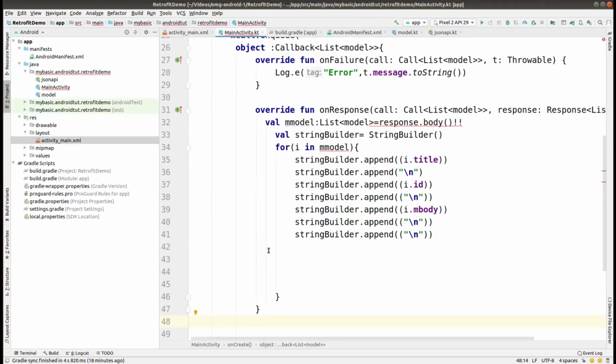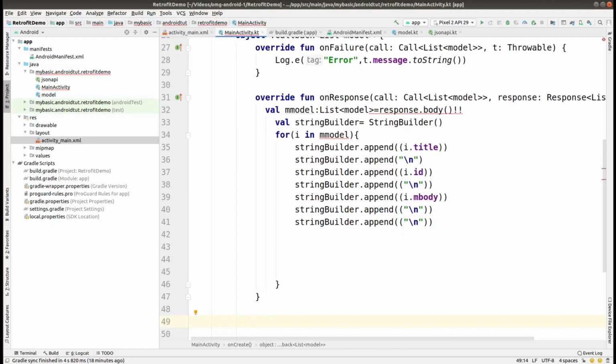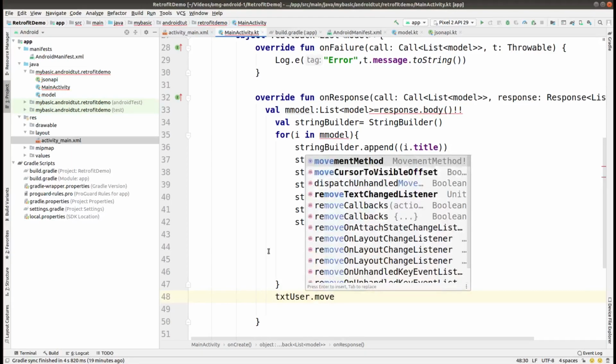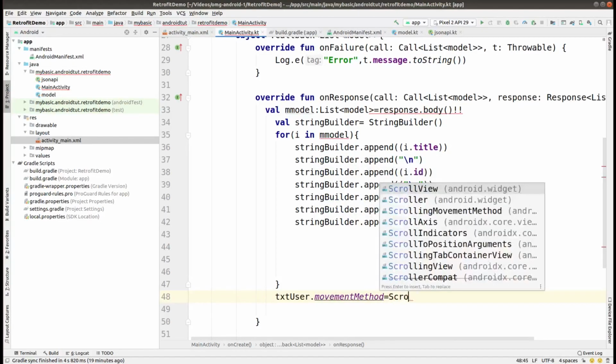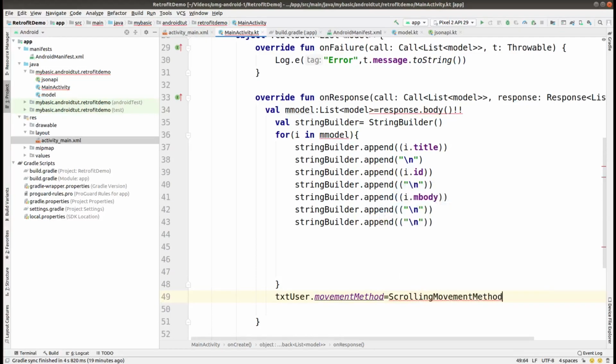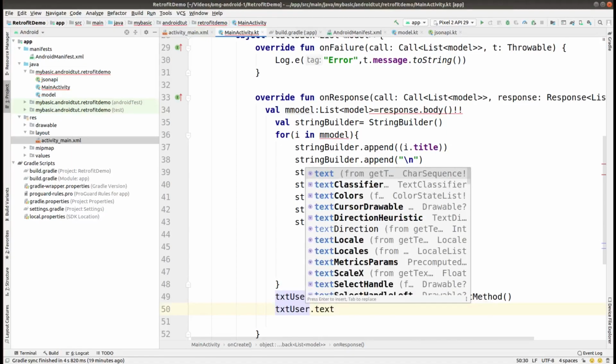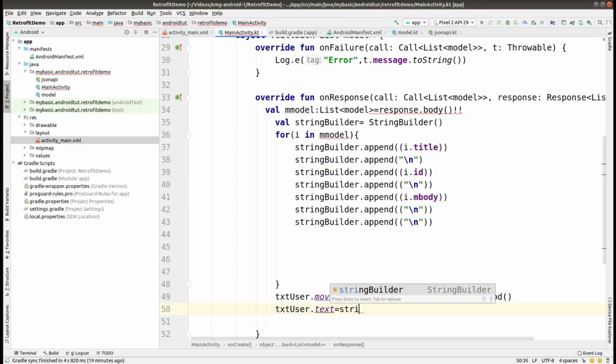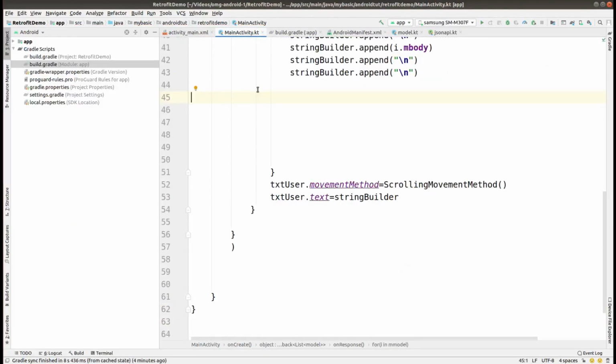Again, we go here. So before adding the text to the text user text view, first of all we are adding the scrolling option to our application so that we will be able to scroll the screen. For that we will use the movement method, scrolling movement method. Now we will assign the text to the text user. It's pretty easy in Kotlin as compared to Java. We just give the word text and then provide the string name. Okay, so now we are going to run our Android app. So we click on the run button.